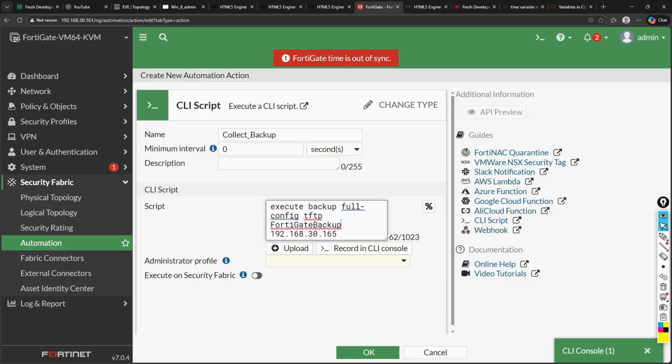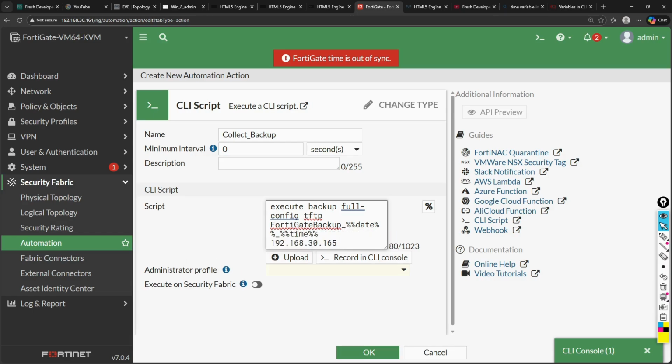Space is fine. I will use underscore, and then percentage, percentage, and date, and close this date. And after that one, I'm very interested in the time as well, right? So I'll put one more underscore, and again percentage, percentage, and time, and close this variable. Okay, so what is it going to do now?